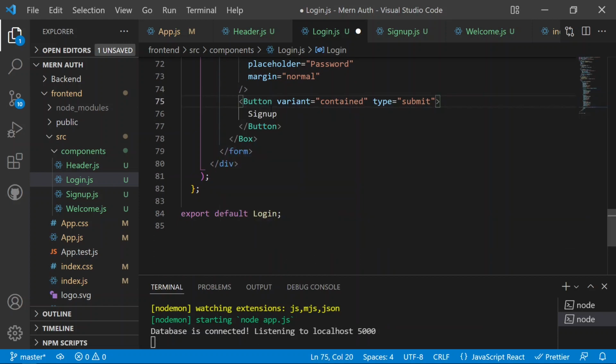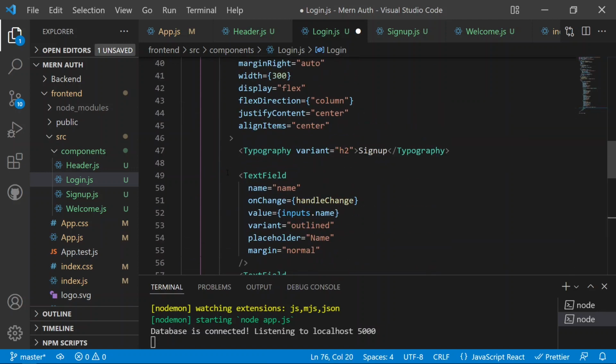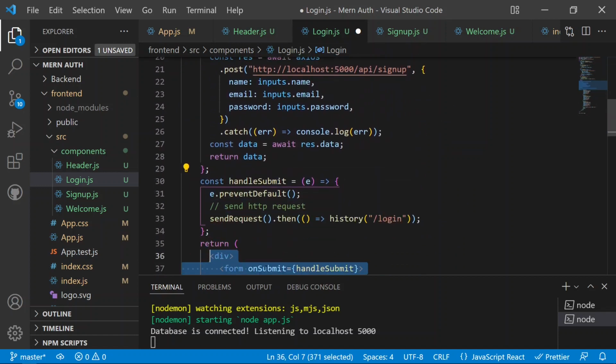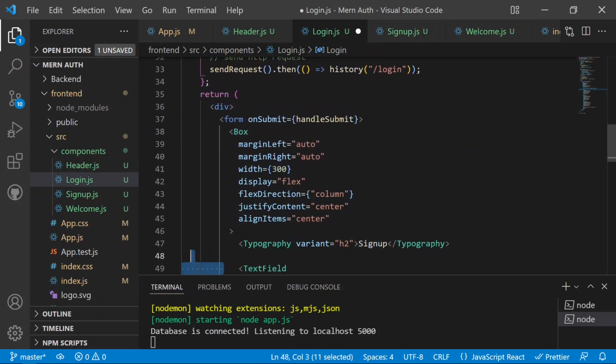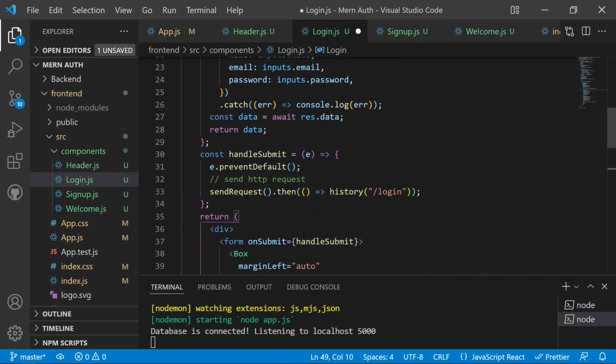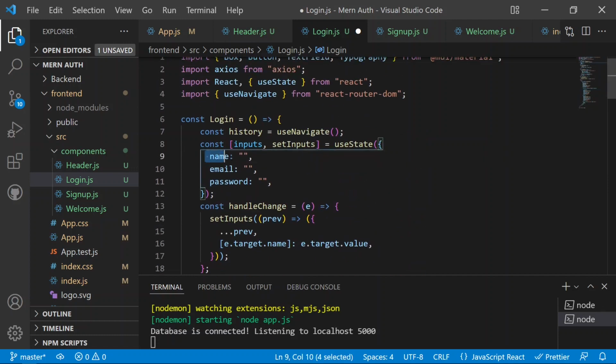The button is also imported, and now instead of the sign up, we can add the login. We don't need the name field now because we are in the login. We only need the email and the password. So I will remove the name from there, and in the inputs also I will remove the name. Now the name would not be required here, and everything would work fine.